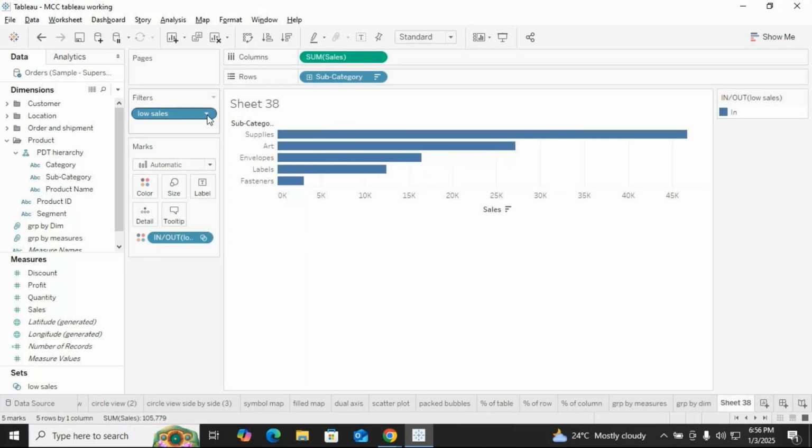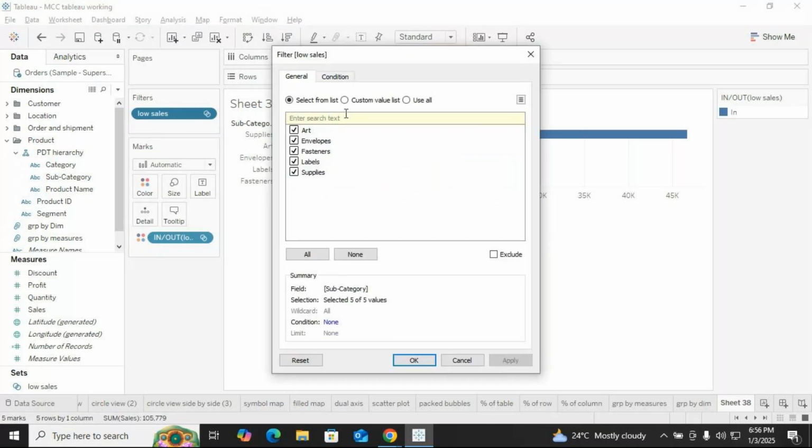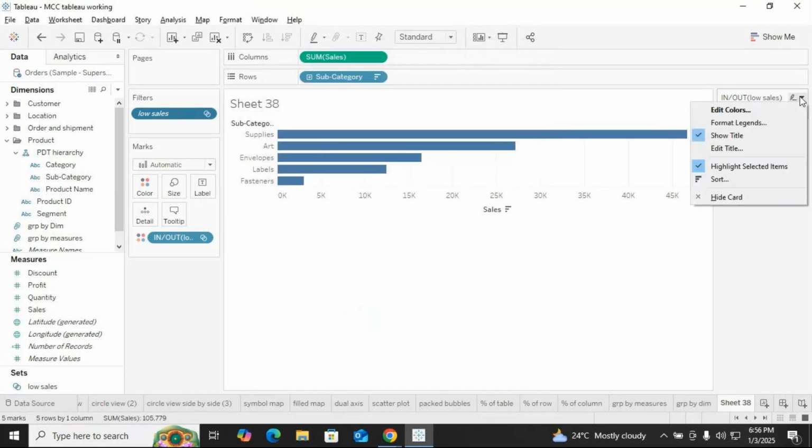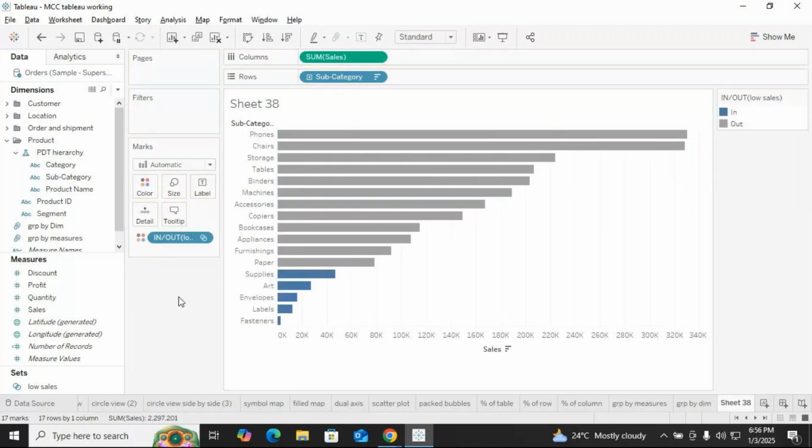Okay, I'll go to this drop down and edit the filters. You can take it as all if you want, or if you want none, you can keep it. Whichever you want to apply here, you can apply. If you want to hide it or make changes, you can do that. I'm removing this one. Now see, in and out, in and out I have.